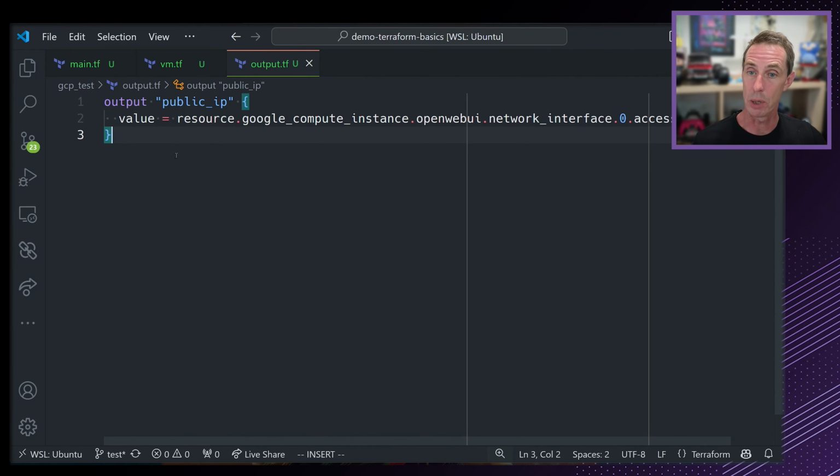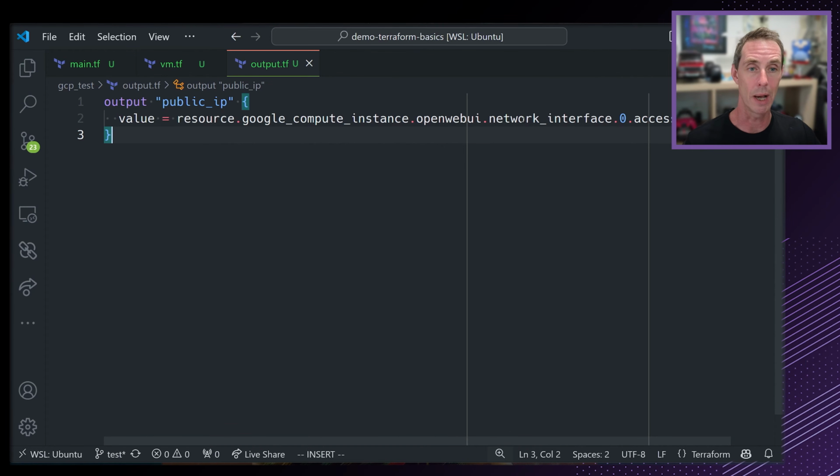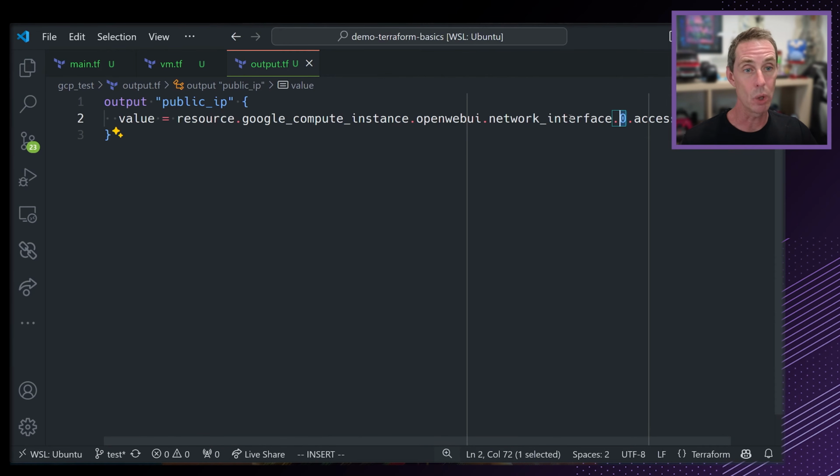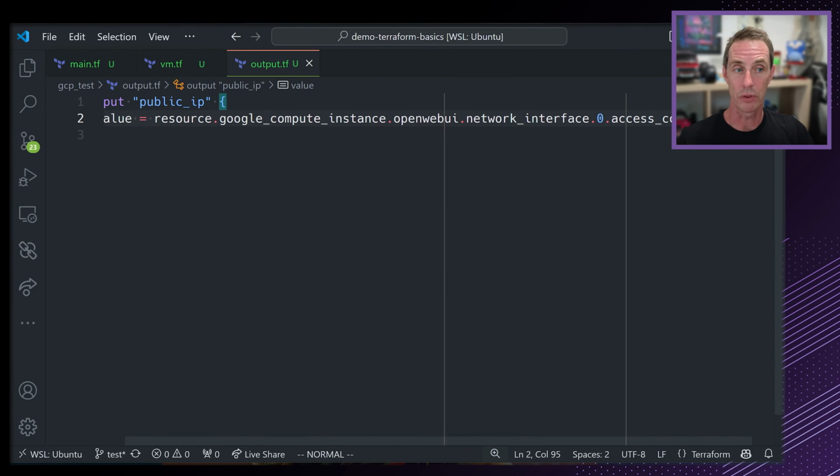So I'm using that interpolation syntax, and I'm saying the Google Compute instance called Open Web UI. And what I want to get is the network interface, the first network interface. I'm using this accessor there because network interface is actually a list. And I want to get the access config. Access config is also a list. So I'm specifying I want the first one, and then I want NAT IP.